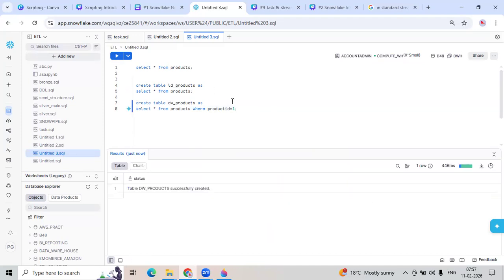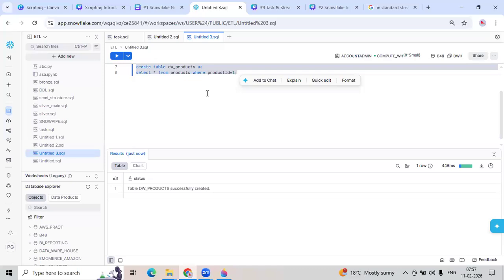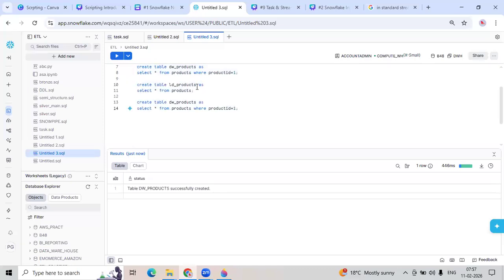Let me create the same for sales as well. LD sales. So here I don't require anything. I don't have any other columns. Directly I'll create where 1 equal to 2. I'm creating directly the empty table. So let me create this DW sales. Okay. Let me put sales.